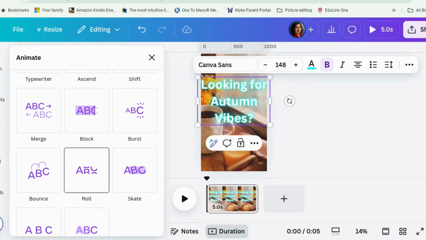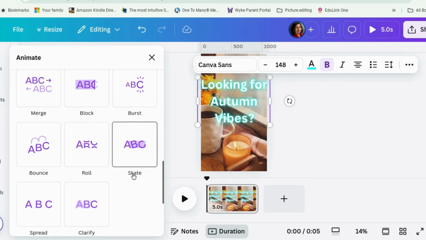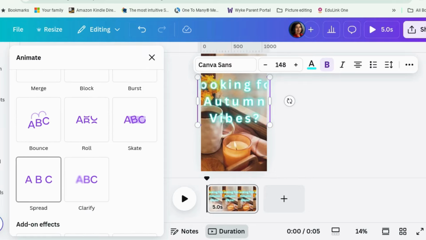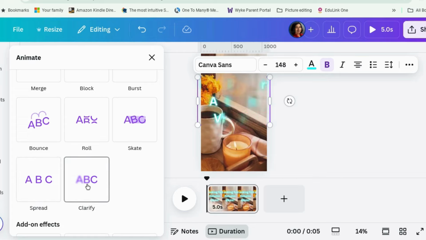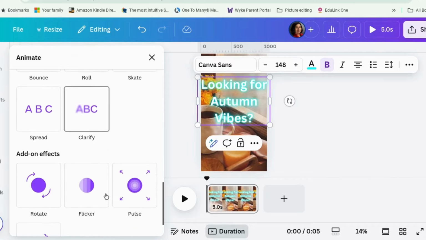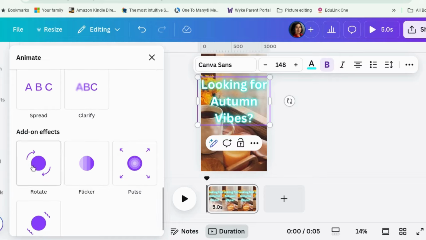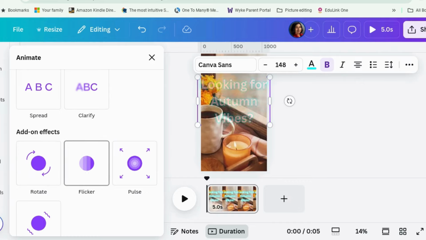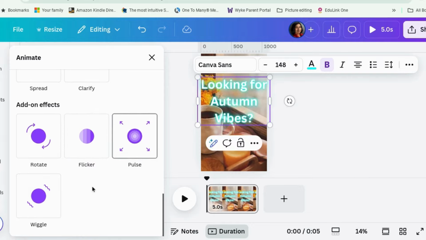This makes me laugh because it just looks like a slot machine. But if you've written a book about gambling, perfect for you. Skate is quite exciting. Spread looks kind of epic. So if you've written something epic or spacey, that's really good. And clarify, I think this works really well for crime novels because it gives that suspenseful vibe. And to any of these effects, you can add these things: rotate, flicker. If you use neon and flicker, they work quite well together. Pulse, and wiggle.